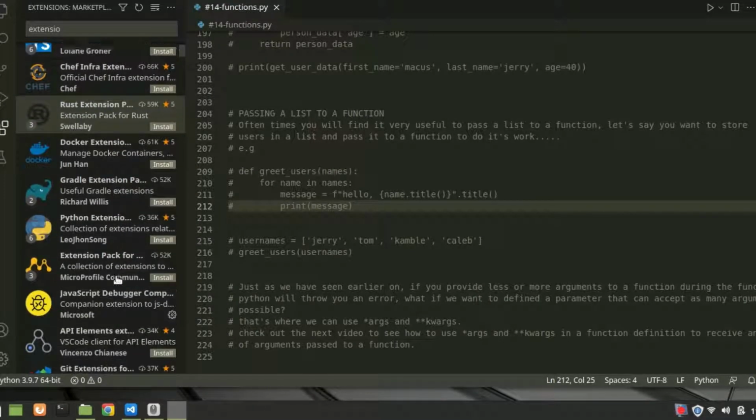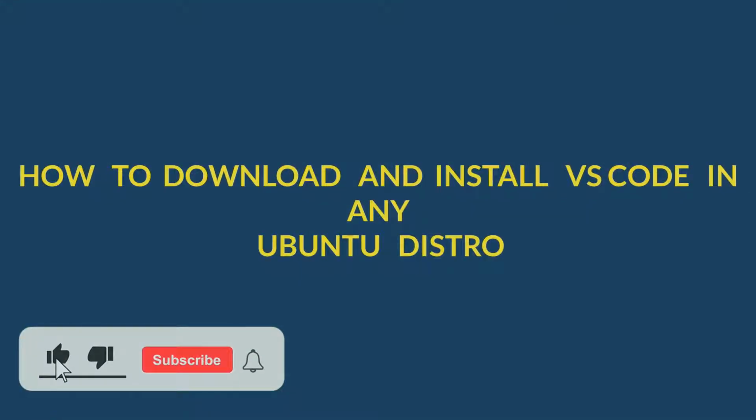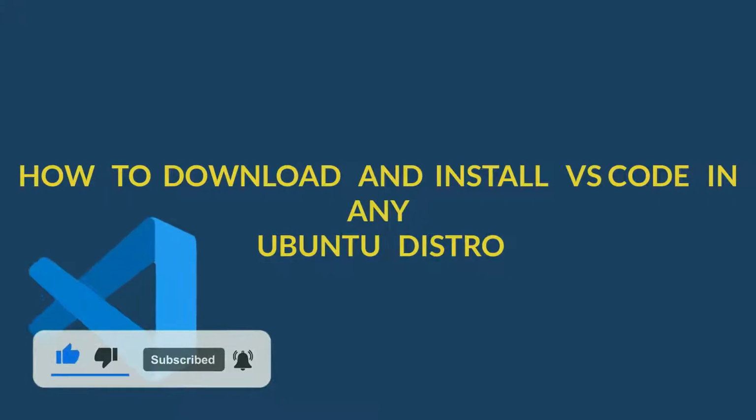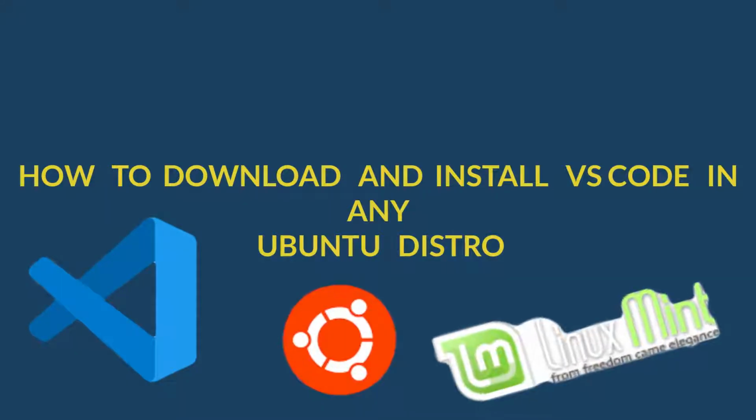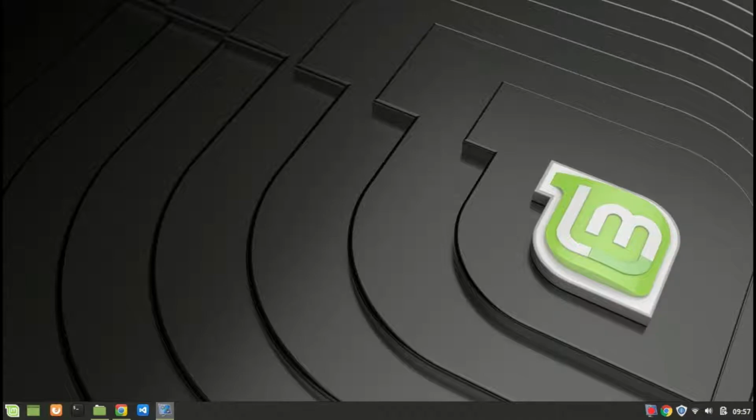up your workflow. In this video, I am going to show you in 3 different ways how you can download and install Visual Studio Code on any Ubuntu distro in your computer. So with that being said, let's jump into the video. Before starting this process, be sure your computer is connected to the internet.